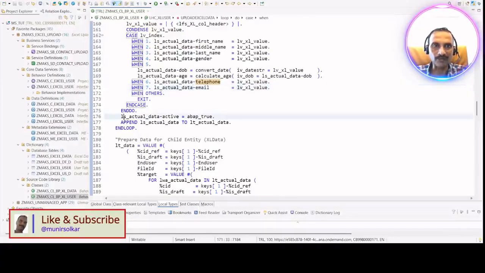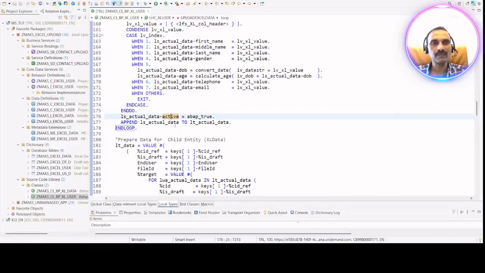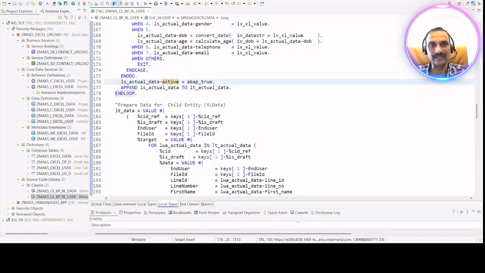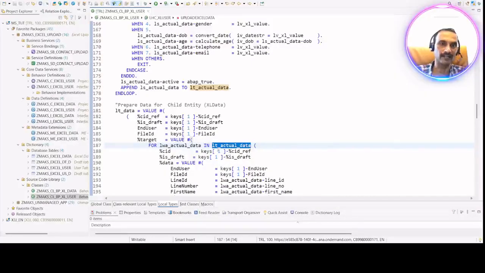And now active, I am always keeping it as yes for myself. Now using this, previously we were using LT here, right? We were using LT to loop in the data and fill our LT data, which is nothing but our entity data. It will have CID, draft, all right? All those things it will have.